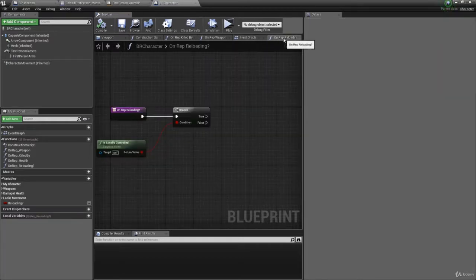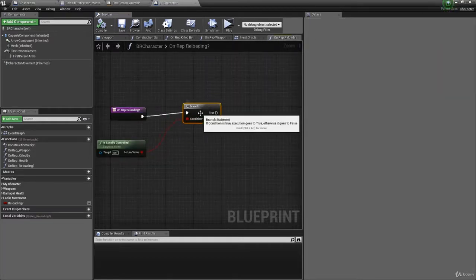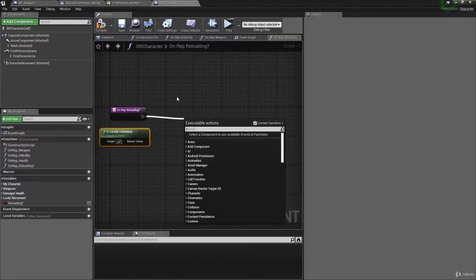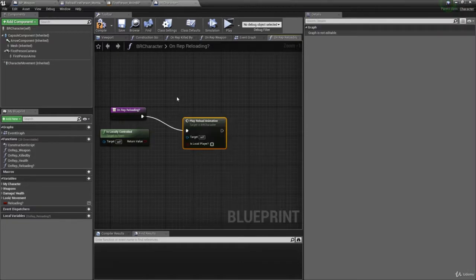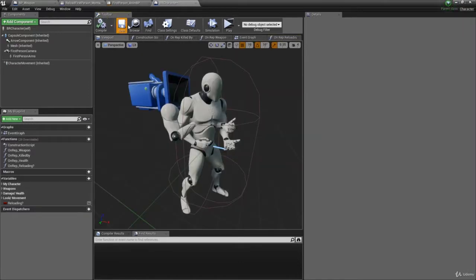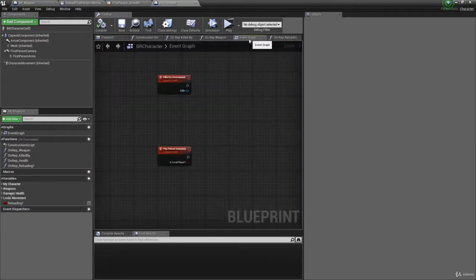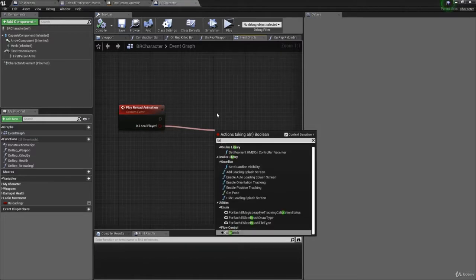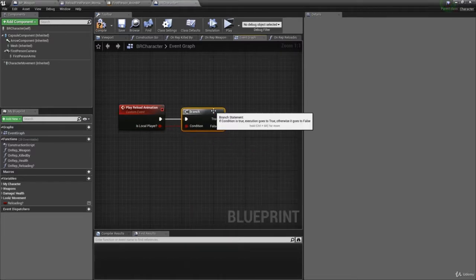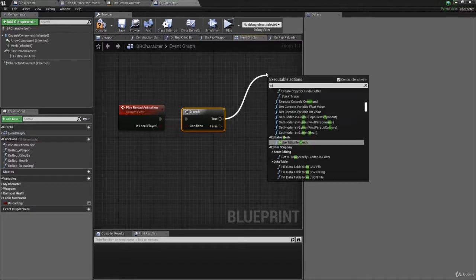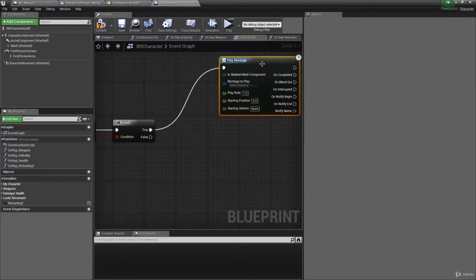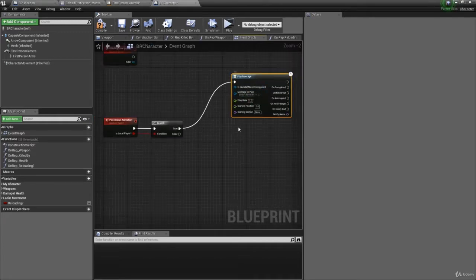And if we come into on rep reloading, all we actually need to do, we can delete this. We can just do play reload animation and just connect that in there. Okay, so we'll hit compile and save. And inside of play reload animation, all we need to do is check. Is it us reloading or is it someone else reloading? If it's us reloading, we're going to use montage or play montage. And in fact, if it's someone else reloading, we're going to do the exact same thing.